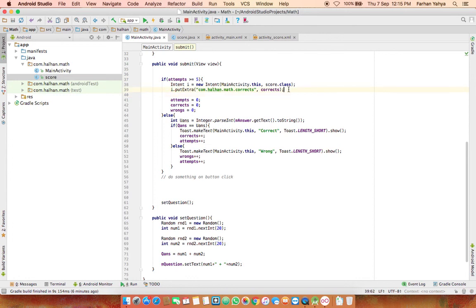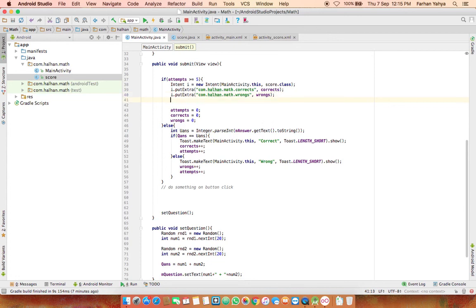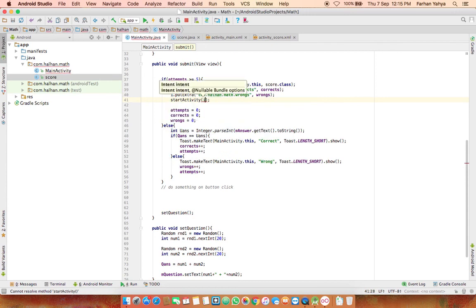So let's continue with our intent. We can just duplicate this and change it to wrongs, and let's pass the value for wrongs. Okay, so now we've put our extra. The next thing is to send the user from this page to the other page. We'll do this by starting the other activity. So startActivity(i), and we'll pass this intent. So that's it, we are done. We'll always be sent to the other page.